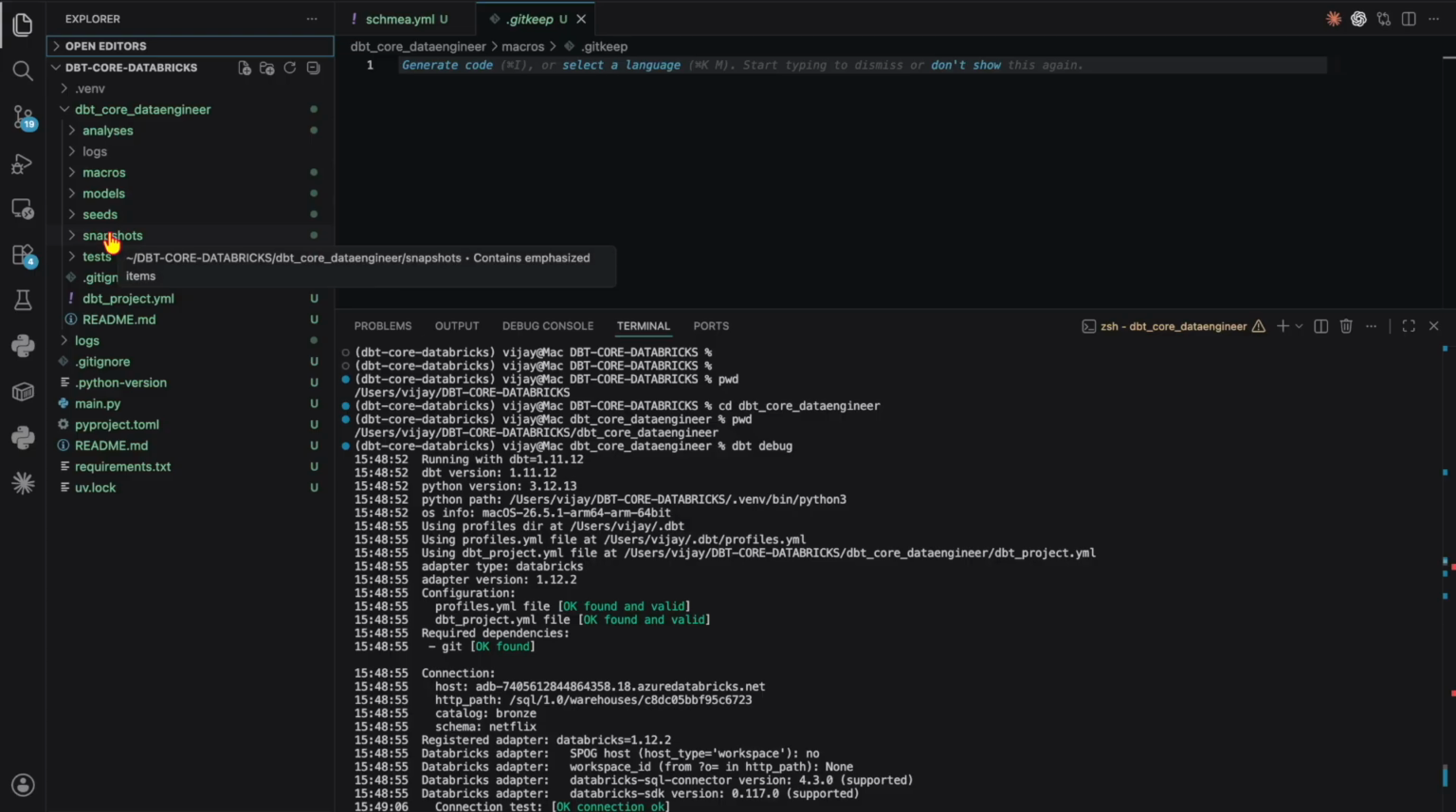Now this is our VS Code. As you know, in the last video we executed the command, everything passed, and we have all the dependencies, profile, dbt.yaml file, and everything is ready now. Now our project is ready to build our first DBT model.